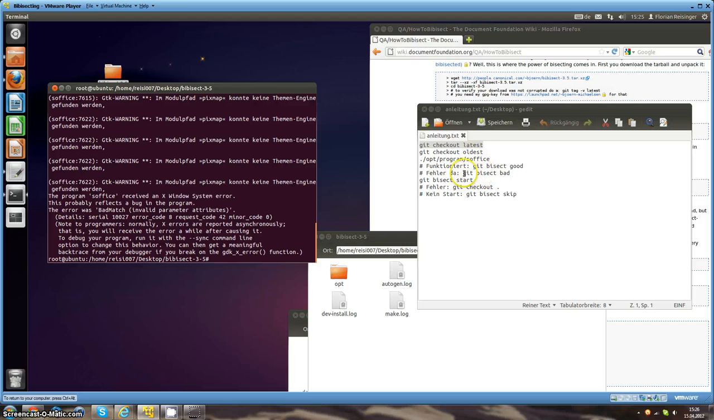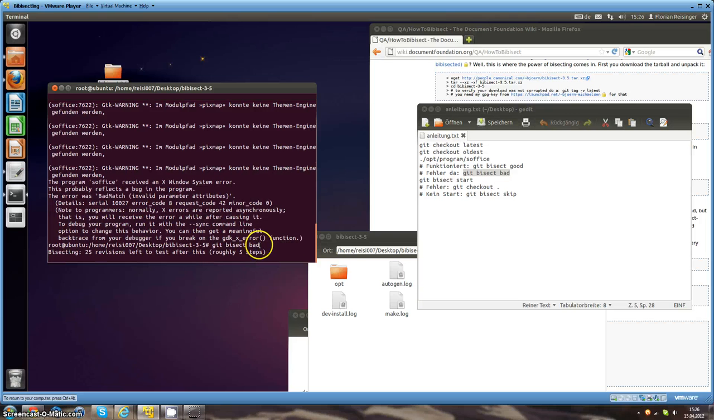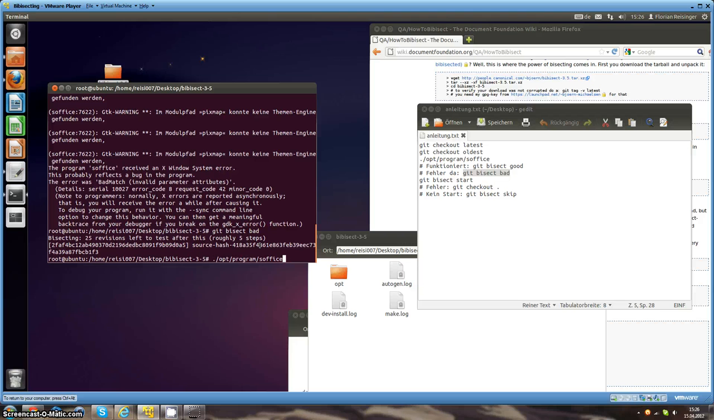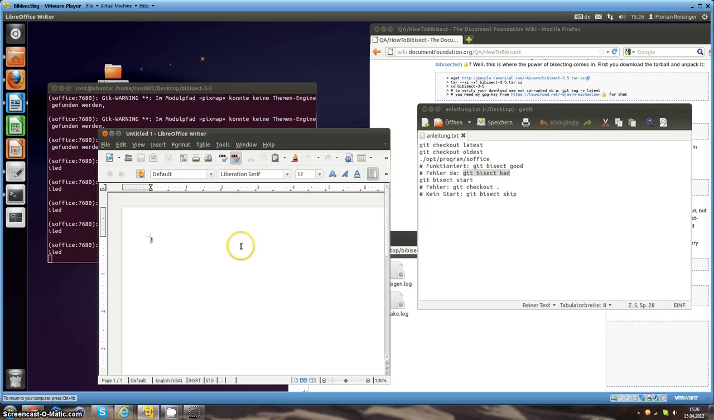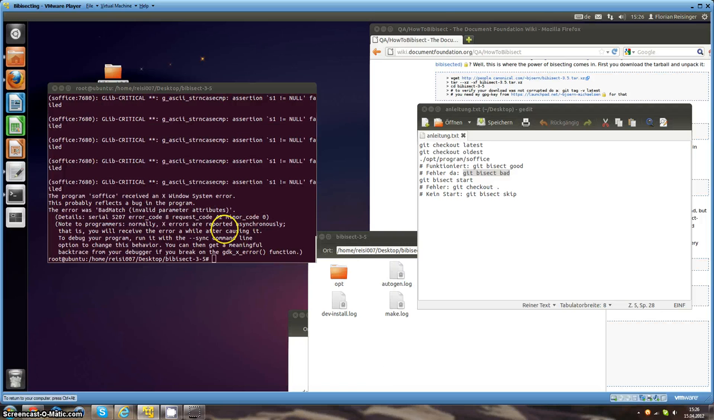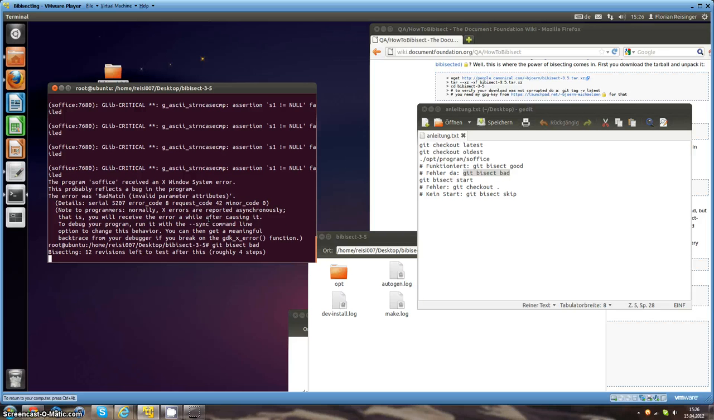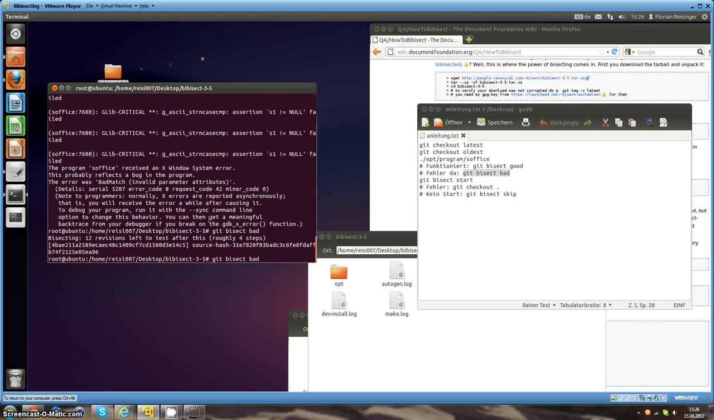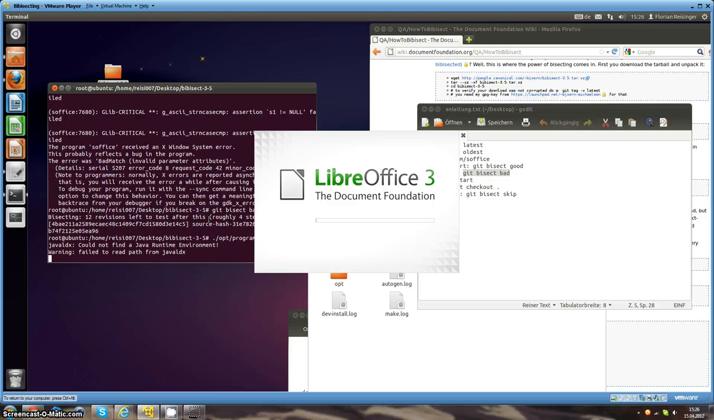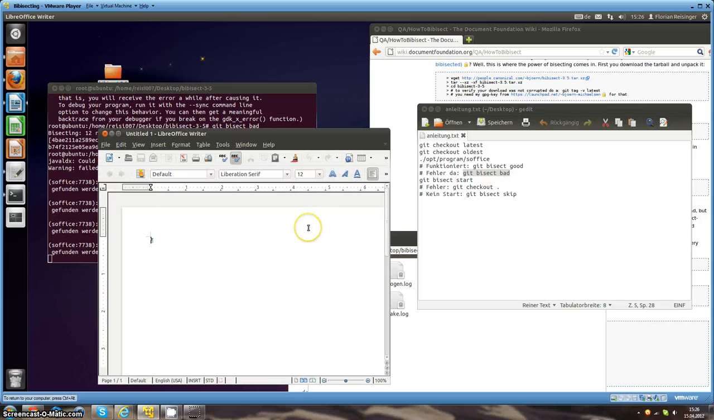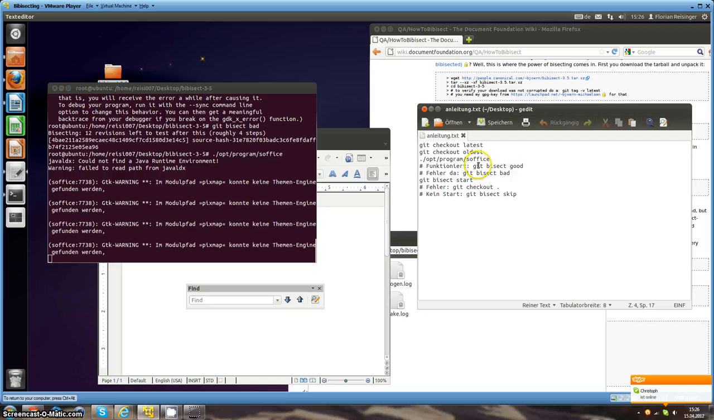So then, because there was a bug, you have to use git bisect bad. And then it prepares the next version to test. You have to start this version, test it. There's a fail. It was not working again. So you have to say bad. And the next version. It's always going on like this. And see, it's working. Git bisect good.